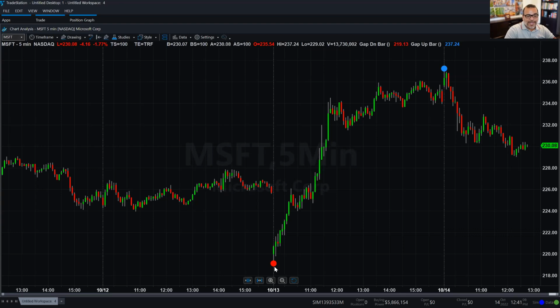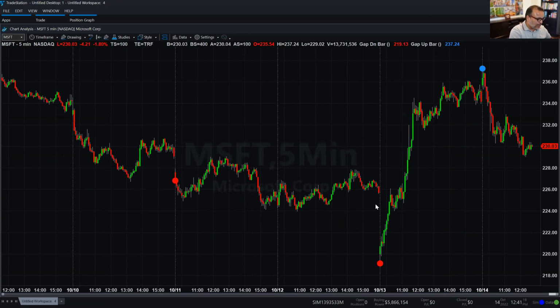The color of those dots just tell you the direction that the market gapped up or down. If it's a red dot, it gapped down. If it's a blue dot, it gapped up. So this is a chart that is going back a few days. You can see that there's another gap down here.